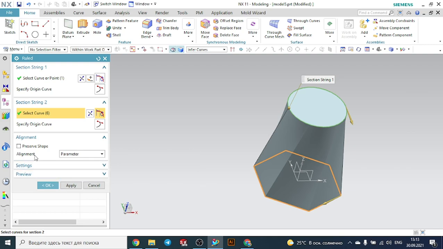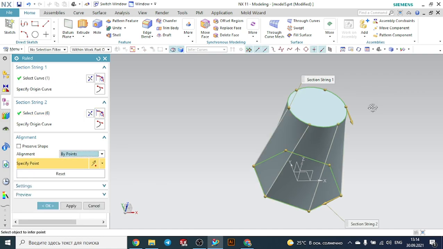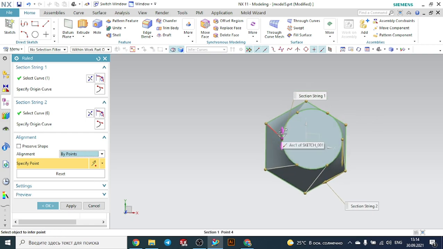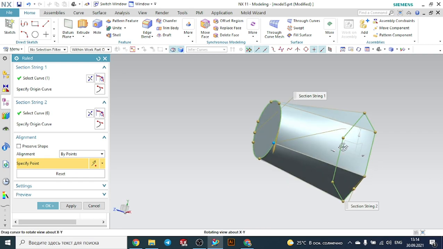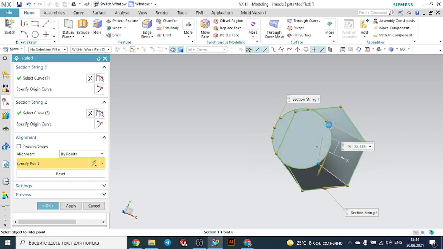Here, if you see the alignment, we have seen it is also with the sweep function. We also have to make the alignment of the circle with the polygon or with the rectangle by the points. You see the point is created. You can drag these points in order to properly locate the alignment. You can locate the point by yourself in order to make the proper alignment between the circle and the polygon in this case, and press OK.